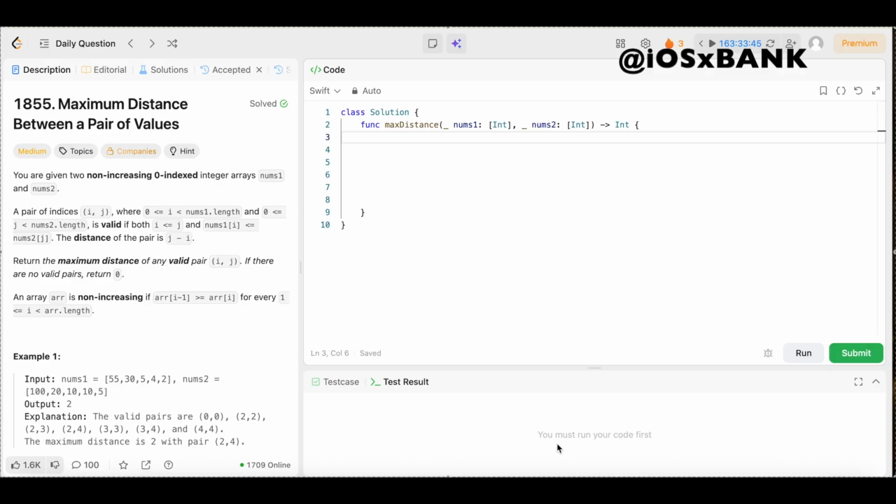And today we have question number 1855, maximum distance between a pair of values. The difficulty level is medium, but don't worry because you already know we're going to keep the solution as simple and easy to understand as possible.